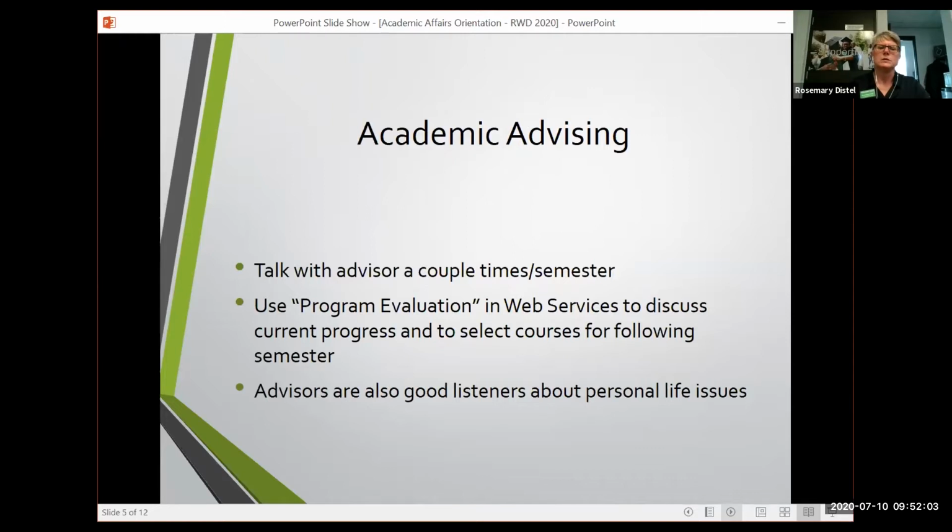Each student will be assigned an academic advisor. Most of the time it's someone specifically in your degree program, but sometimes some students will have an advisor who might be in the science department or the math department. You will want to make connections with the advisors. They're a very important asset that you would have here at the college.